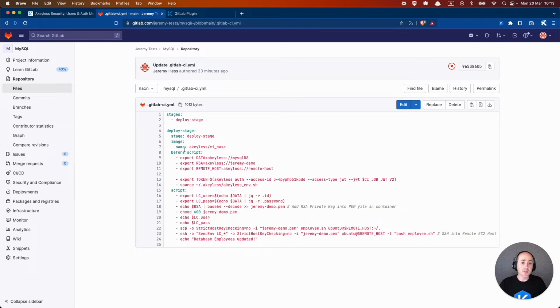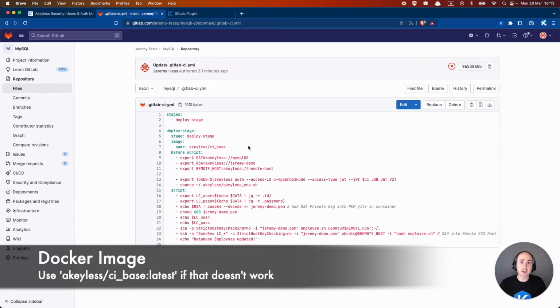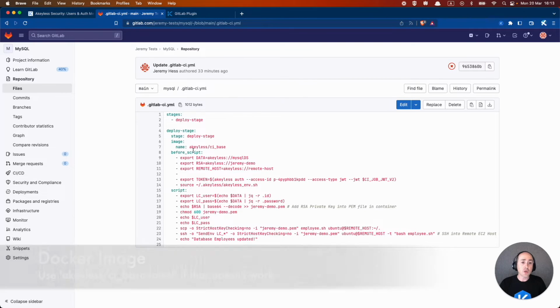You can see the repo starts by pulling up our CI base Docker image. Once it does that, we are taking a few different pieces of information from Akeyless. MySQLDS is a dynamic secret for MySQL that we created in a previous video. The private key, which we're going to use for SSHing into our remote machine in order to update MySQL, is saved under the secret name Jeremy Demo. That's a regular static secret. And I just added for fun the remote host, which is something that could change, though usually doesn't. It's the location of the EC2 instance that I'm going to be connecting to via SSH.